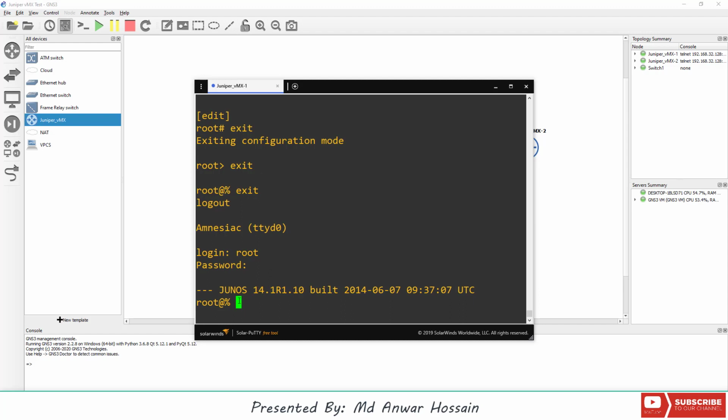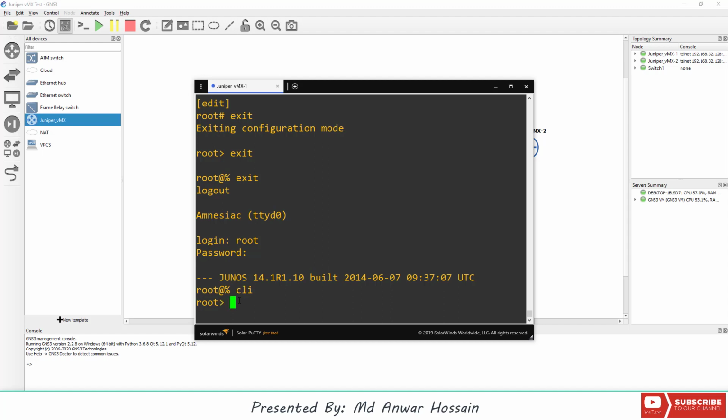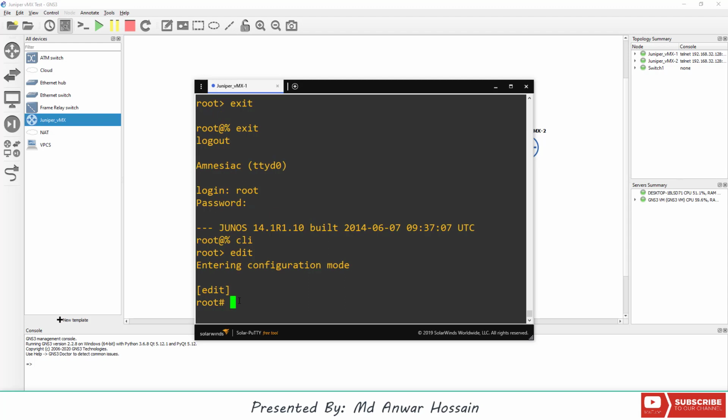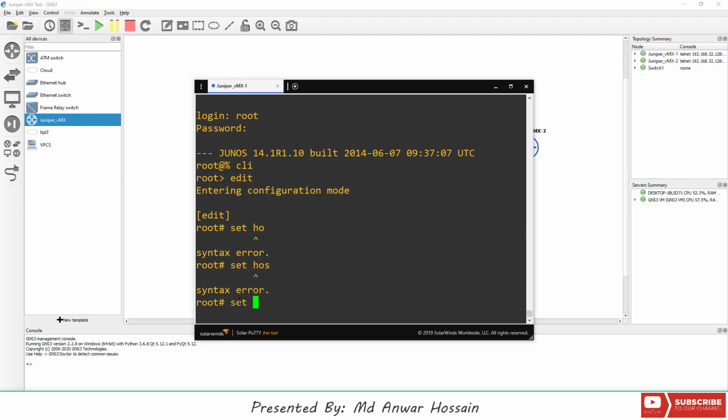So now I will show you how you can change the host name. To change the host name, we need to again go back to the configuration mode. CLI, we are now in operational mode. Edit. Now we are in configuration mode. To change the host name, the command is set system host-name, and here give your host name. So my host name is Anwar, and then click enter.